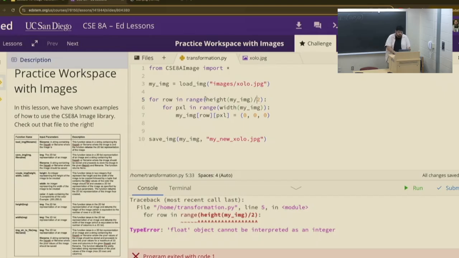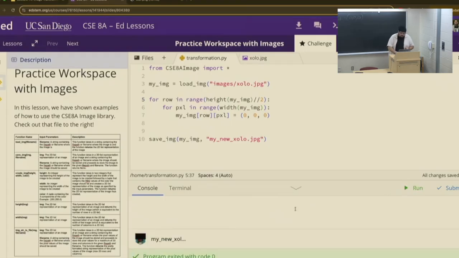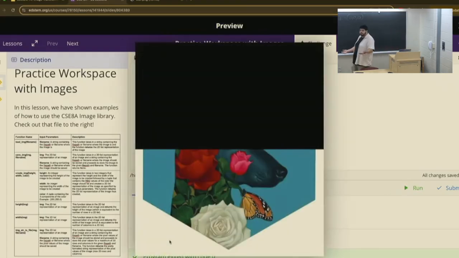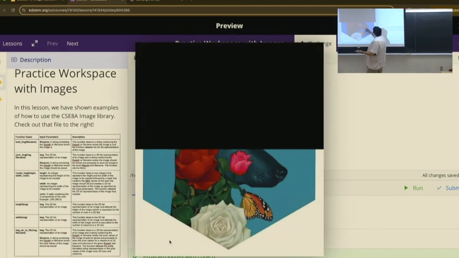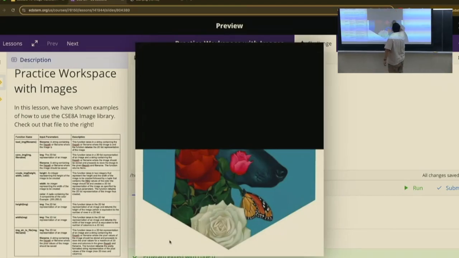Or you can do this. How do I change this into an integer? Int and then parentheses. Into parentheses, like that. This is type conversion, right? You're changing the type from a float to an int. I like the double divide. That's just me personally. But you can use the type conversion. Let's run this now. Ta-da! That's your new image. You did it. Now we're going all the way up to halfway. And we're changing it all to be black.